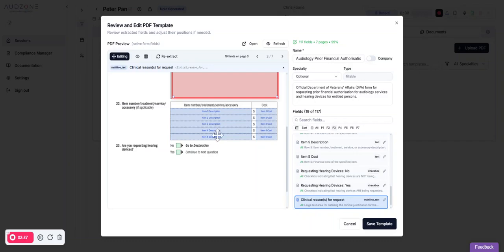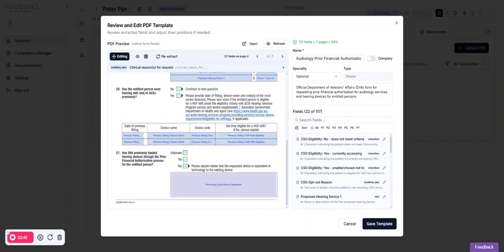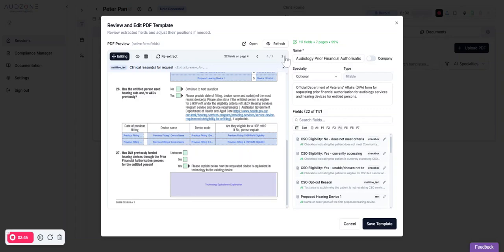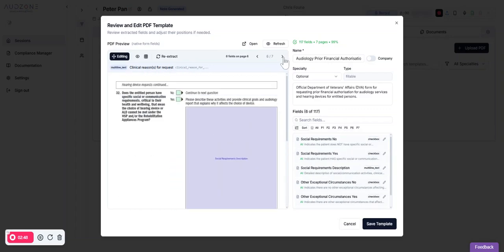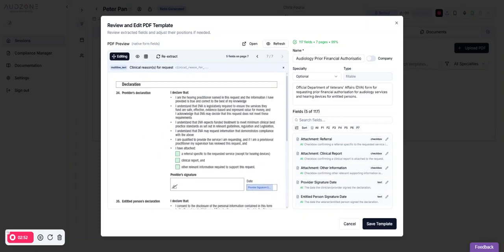Once you've made sure, which in most cases you can see 99% confidence there, that the names are all correct, you can just confirm by looking at all of them. You only need to do this once. Once the form's uploaded, you can reuse it as many times as you want. You can also edit these things later.